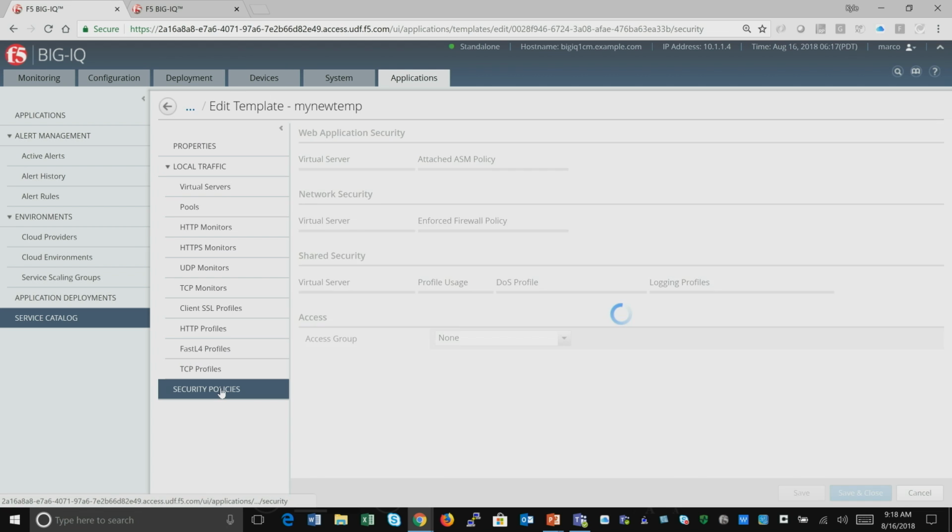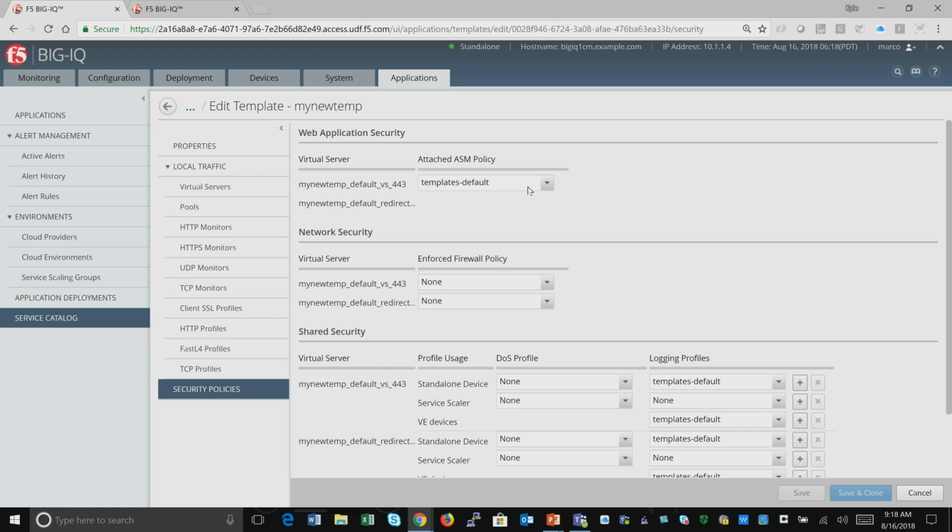Discard those changes and come back, and now again, similar to what I had for the AFM, or sorry, what I had for the virtual server there, I can come in here and say maybe I want to select a different ASM policy to deploy with this particular application and make all of my security changes. Now, one of the things that I'll highlight here is a feature of BigIQ, not new to 6.0, but still interesting, especially when attaching an ASM policy to multiple applications.